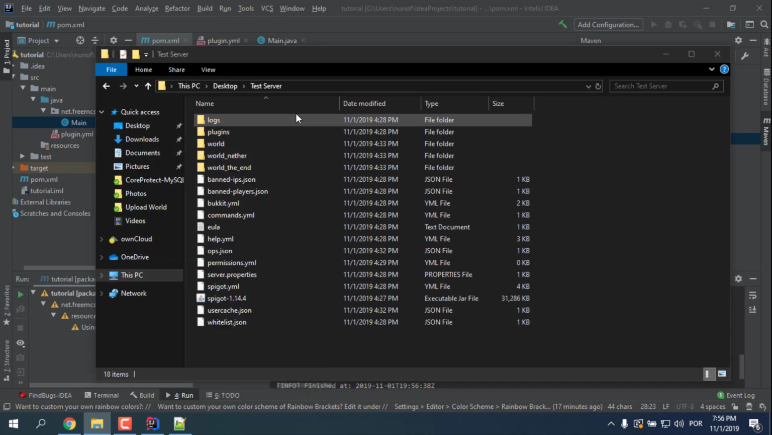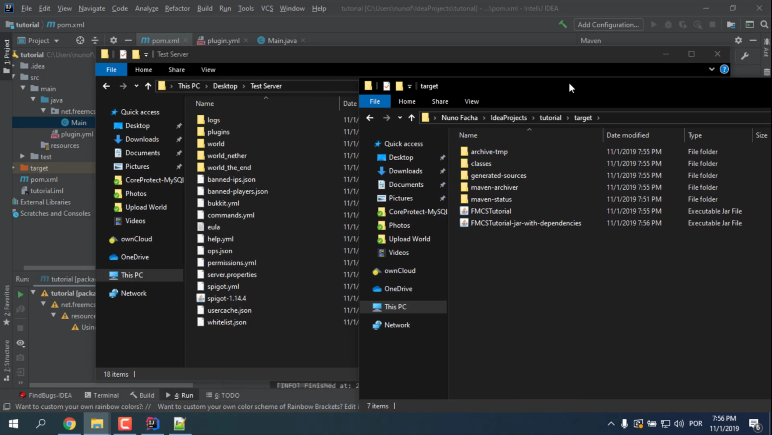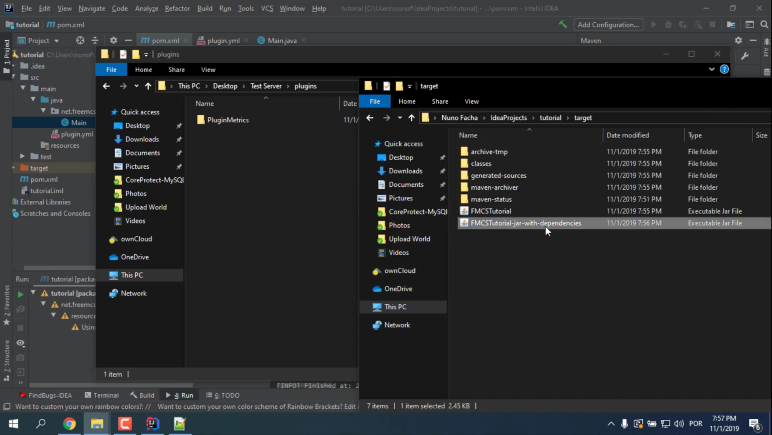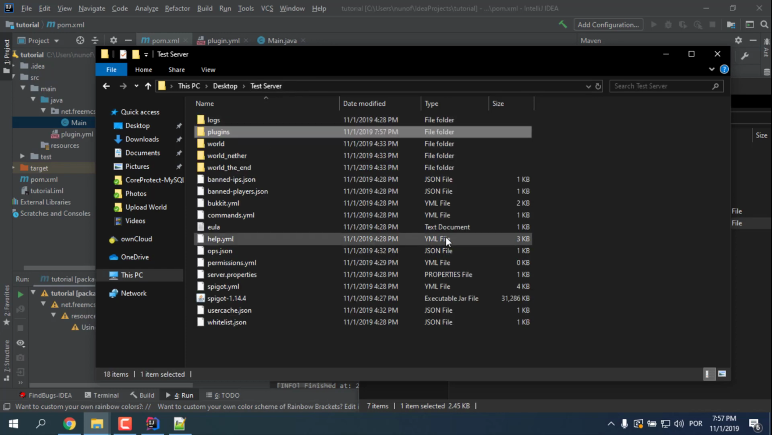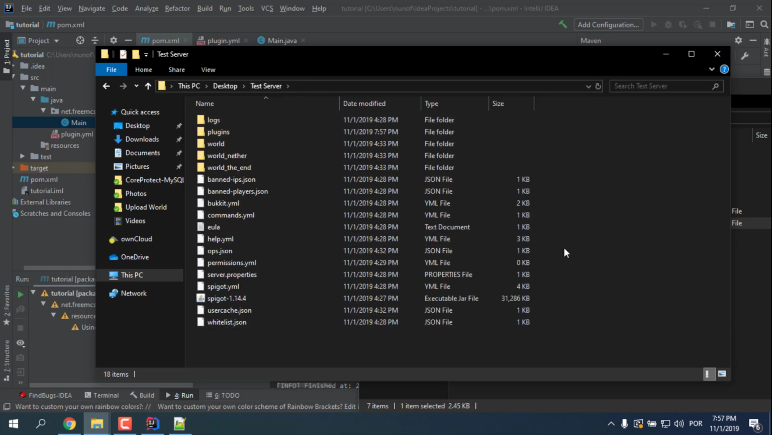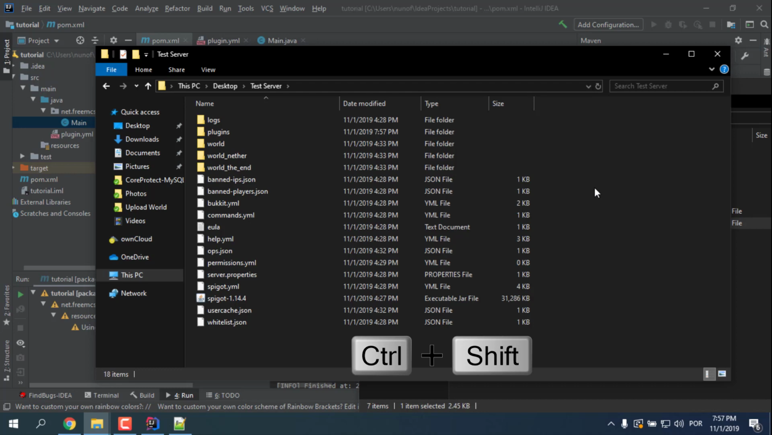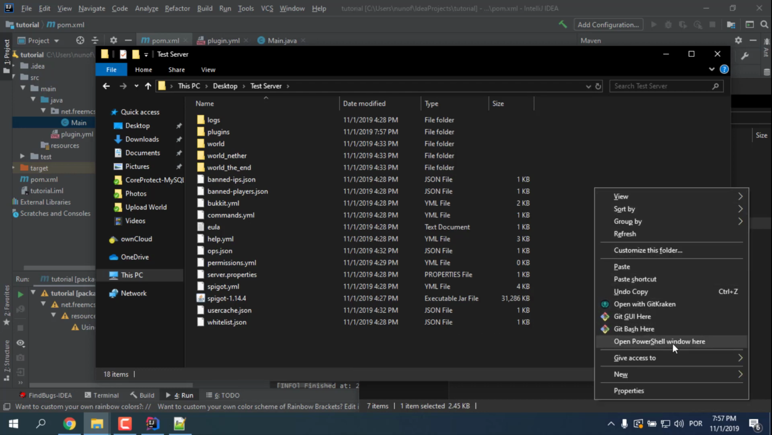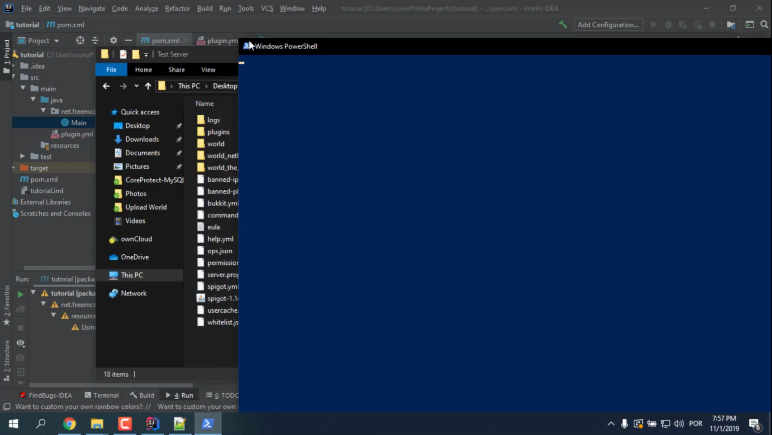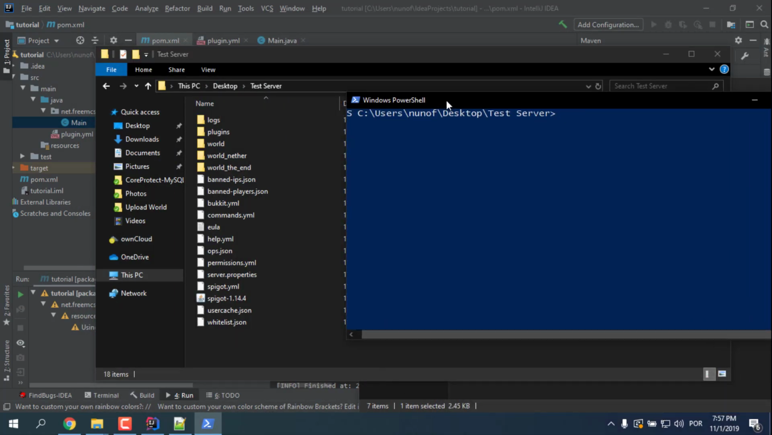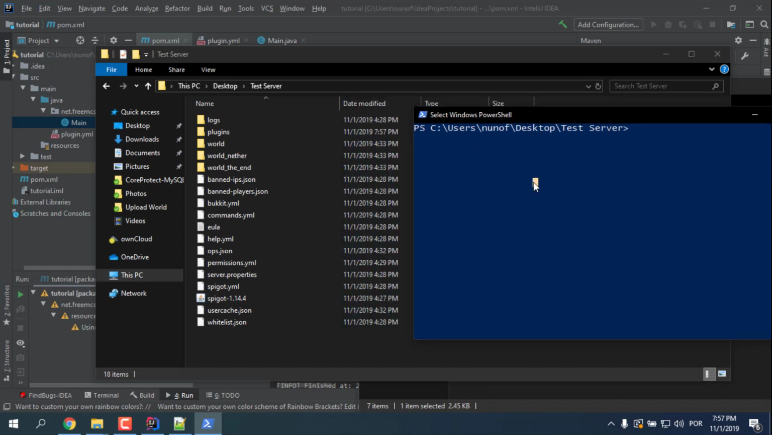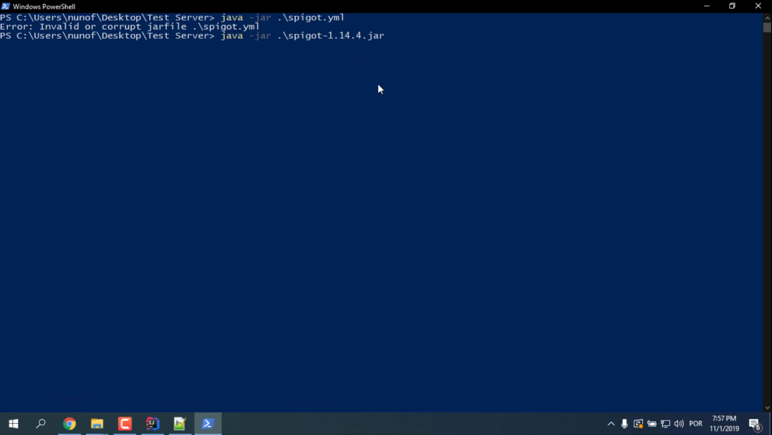Then I'm going to open a new window in here and paste this, in plugins. Also, just in case you don't know, when you right click you don't have anything here to open a terminal, but if you hold Ctrl and Shift while you right click, it will give you the open PowerShell window here. So if you want to open a command line on a folder, you can just do it this way instead of having to navigate to the folder. So java -jar Spigot, not Spigot.iml, Spigot 1.14.jar.